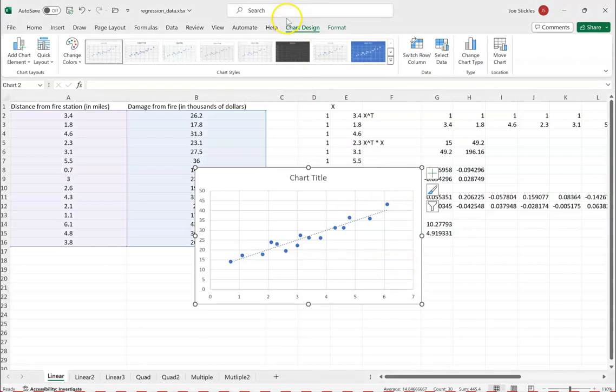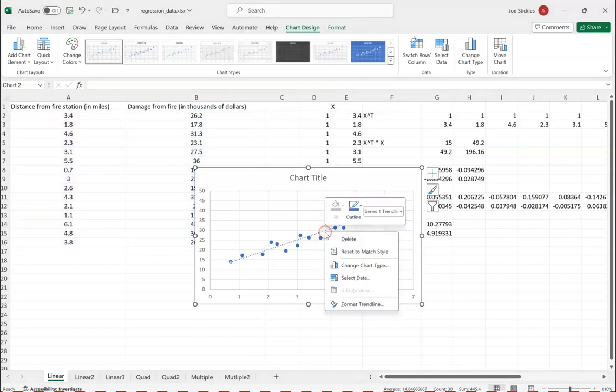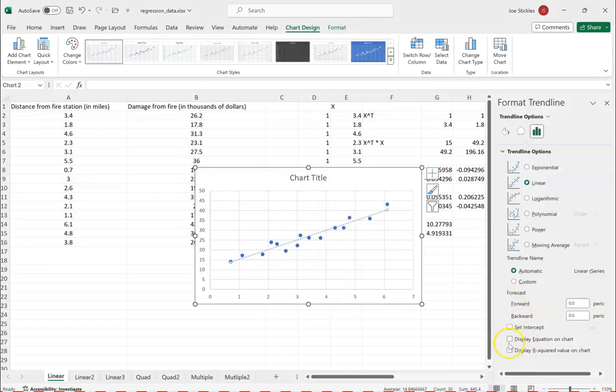All I did was I had the chart selected and just did a search for trend line. So I'll put the line in there. And if I format the trend line, it will actually display the equation on the chart, which is exactly the same numbers we got.